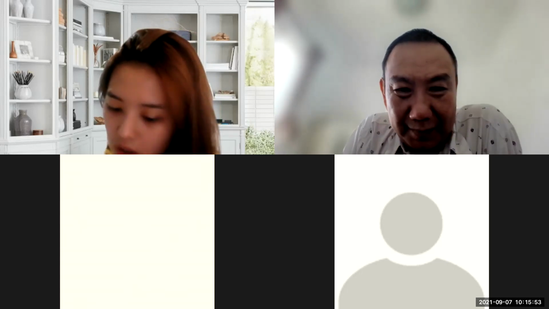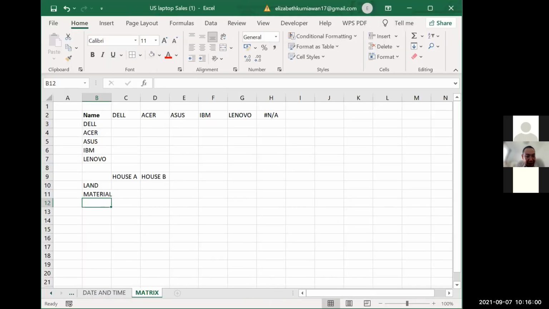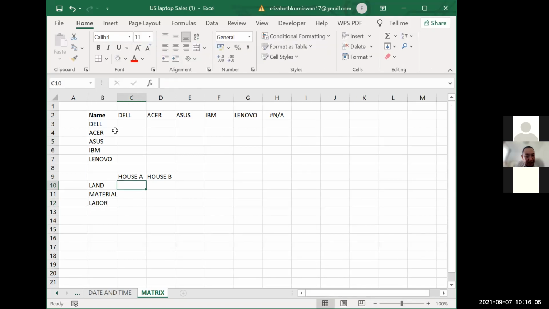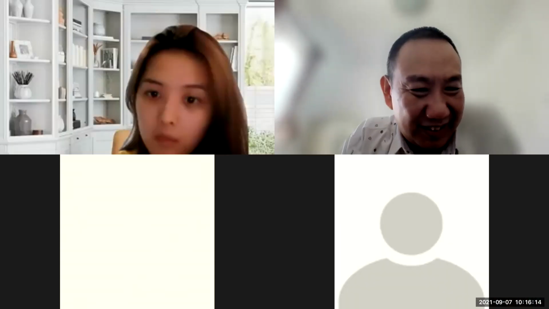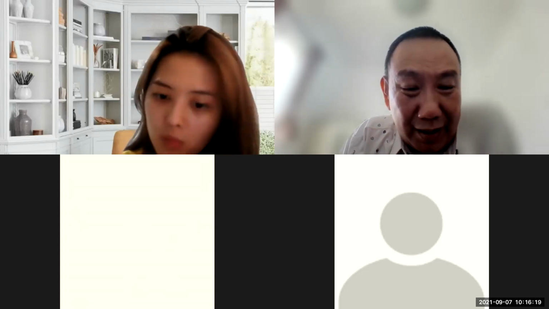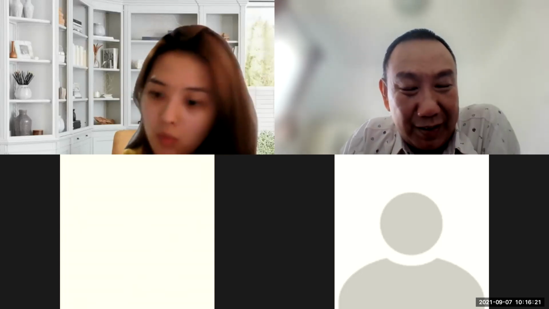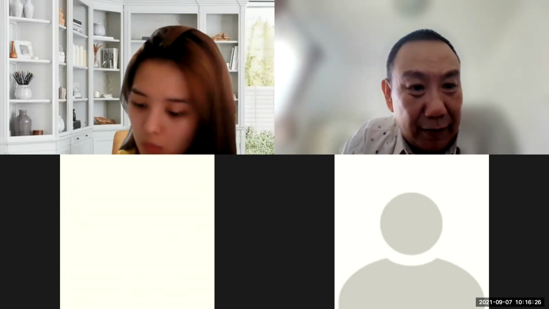Or maybe I can share my screen. Yeah, go. So land, material, we need to open this, right? Labor also. Then we just insert the values, value for each house. Okay, you put the values there. This is good. Your result will not be the same as mine, but this is good because now you can see later how you will see the result.